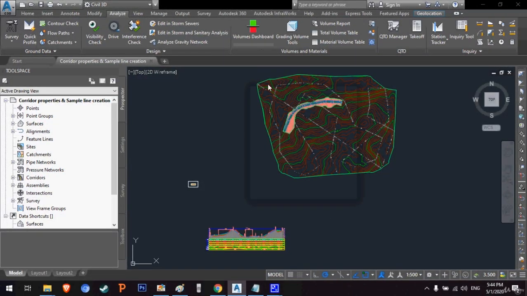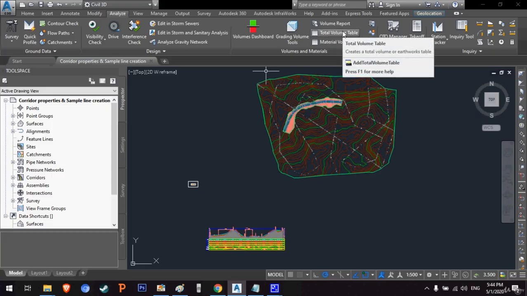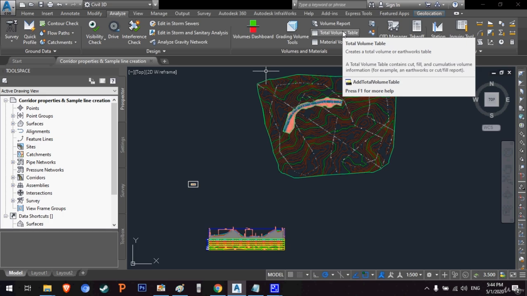In this video we are going to talk about quantities calculations. As we did in the previous video, we have made properties for the corridor. We have added some properties, specifications, and we've made the sample line. So in this video we are going to calculate the total volume table for the column fill, the earthworks, and for the structure materials.